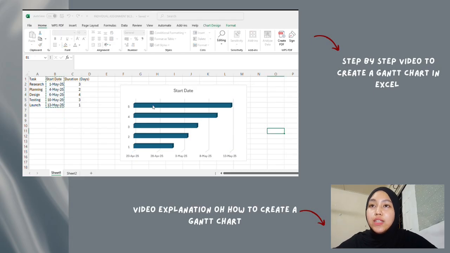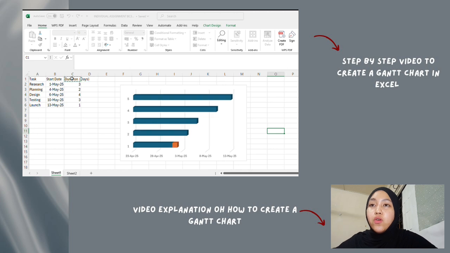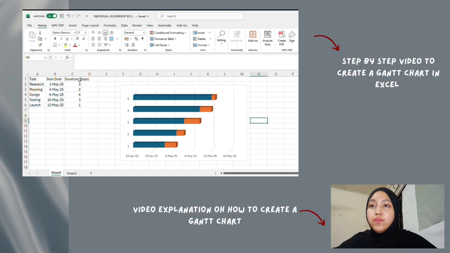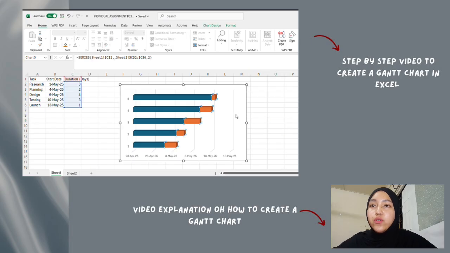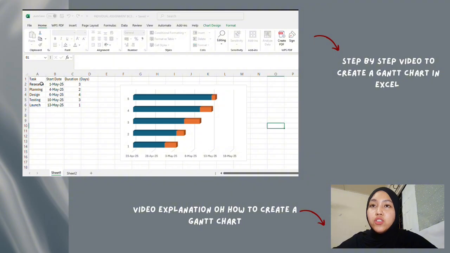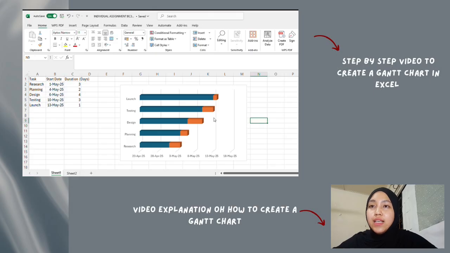And then step 2, insert a stack bar chart. Highlight the start date and then duration columns. Then you can go to the insert tab in the ribbon, click on bar chart and select stack bar chart. Okay, step 3, you can add task names to the chart. Right click on the chart and select data. Under horizontal category axis label, then click edit. Select the cells containing the task name.